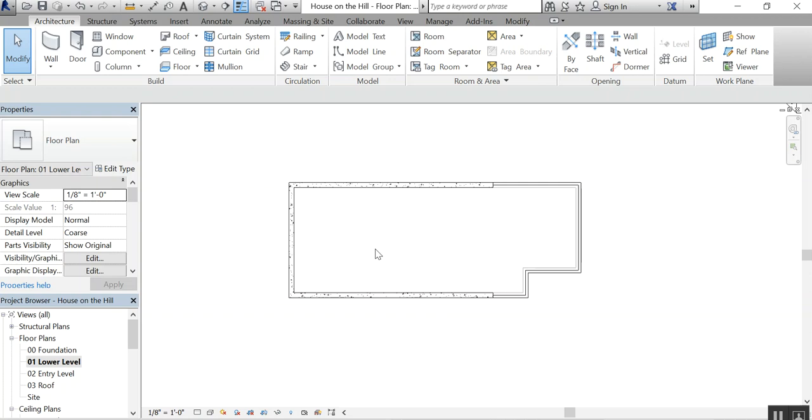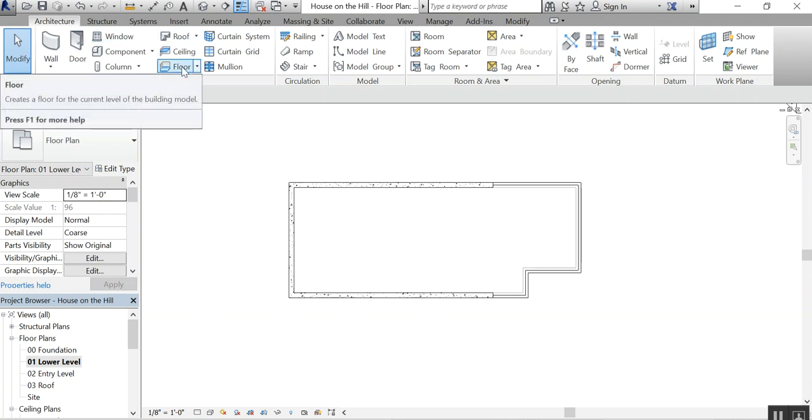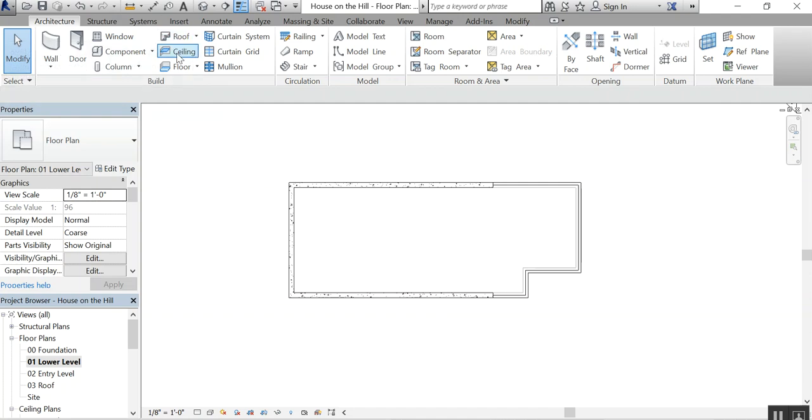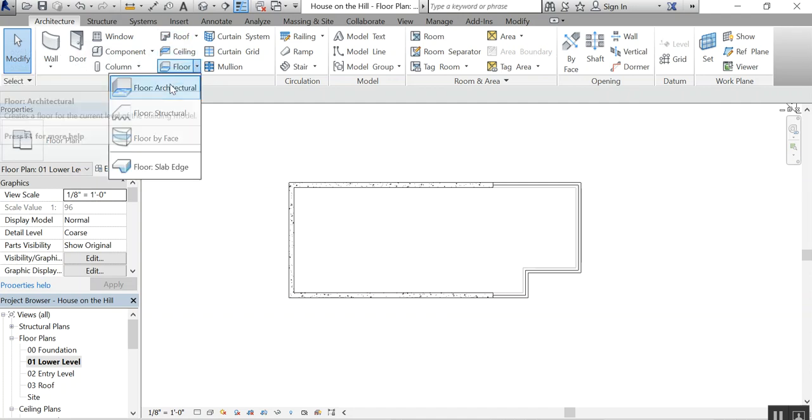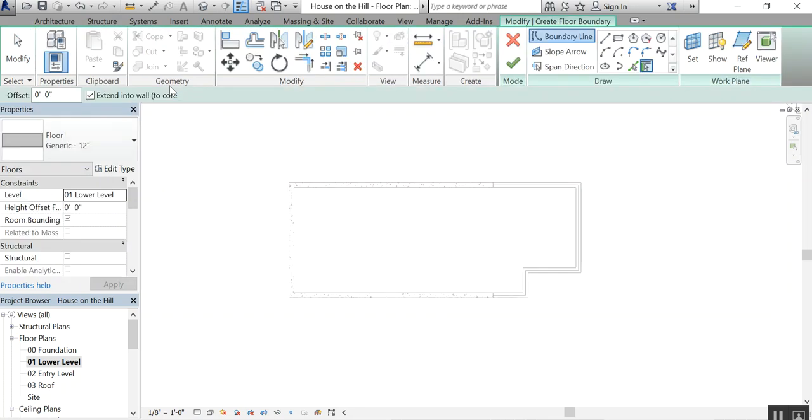So what we want to do is fill in this whole area here that's bounded by our walls with a floor slab. So to do that, let's go up here to Architecture and go over to Floor this time. We've already done walls, we've already done roof. Let's go to Floor. And if you do the little drop-down menu for floor, we'll just say Floor Architectural. That's fine.